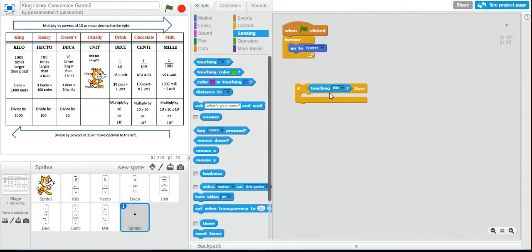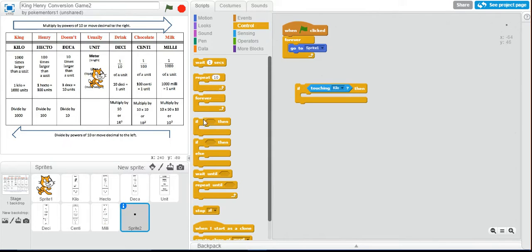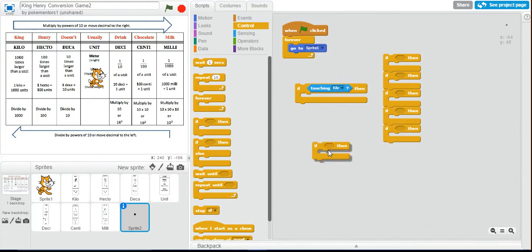So if we're touching kilometers, then we want to take out an if statement for every possible starting position, which is kilo, hecto, deca, unit, deci, centi, and milli. So we need 7 more if statements. So 1, 2, 3, 4, 5, 6, 7.